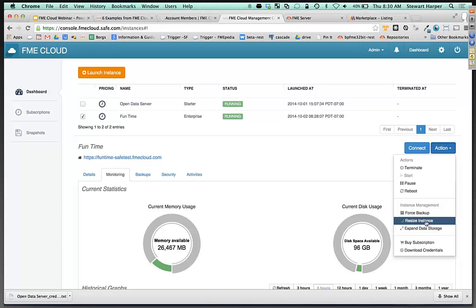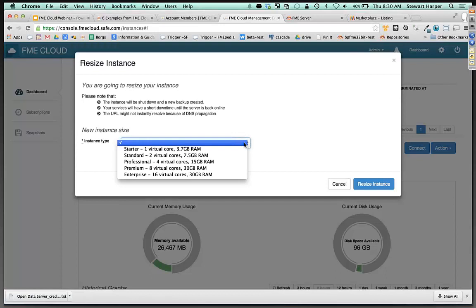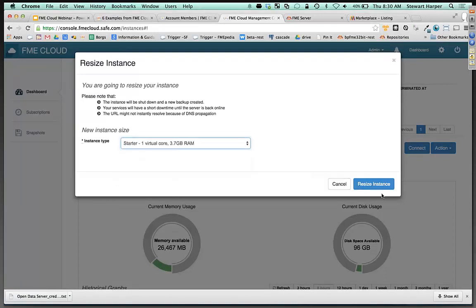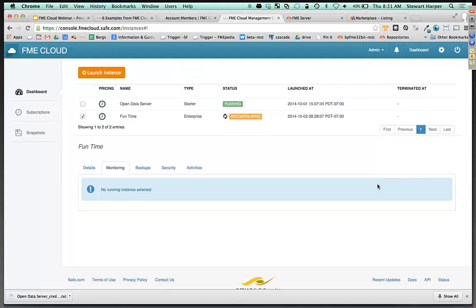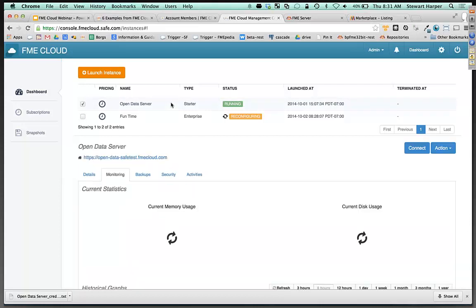But let's resize the instance. And this is it. You just change from Enterprise to Starter, and then click a button, and the hardware gets switched out underneath. But your data, and how about the URLs? It's all the same. All the accounts and everything exactly the same. It's just smaller. Wow, that's great. So that's a very easy thing to do.